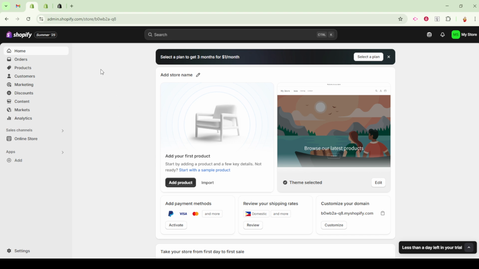First, navigate to the Shopify admin panel and look for the settings menu. Once you're there, find the checkout section. Here, you'll be dealing with your checkout settings, where you'll configure how customers make purchases on your site.